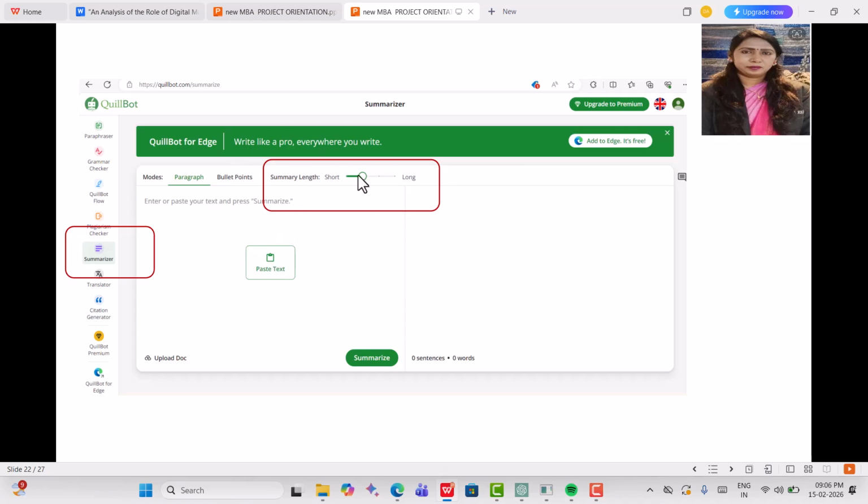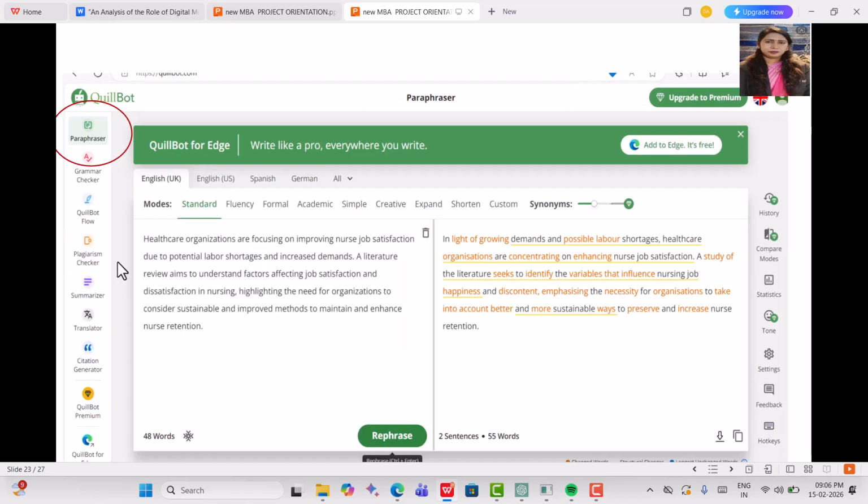This is the summary length. For example, if the particular content has 20 lines, but I need it in only 10 lines, by reducing the content with the correct information, you can increase or decrease here and summarize. Next is the summarize method. Next one is paraphrase. This is a very important thing. Whatever you are copying from Google, you paste it here and just click on rephrase. The rephrased version will come. Once you get this information, don't directly copy and paste it in your project. You just humanize it and check for AI, then you can paste it in the project.